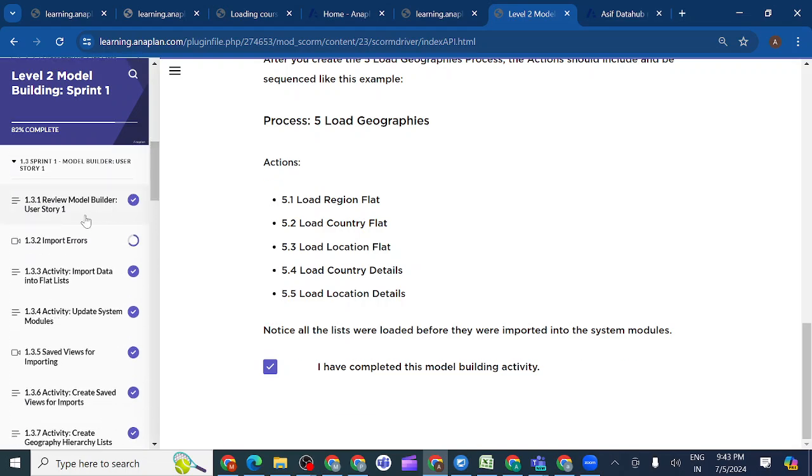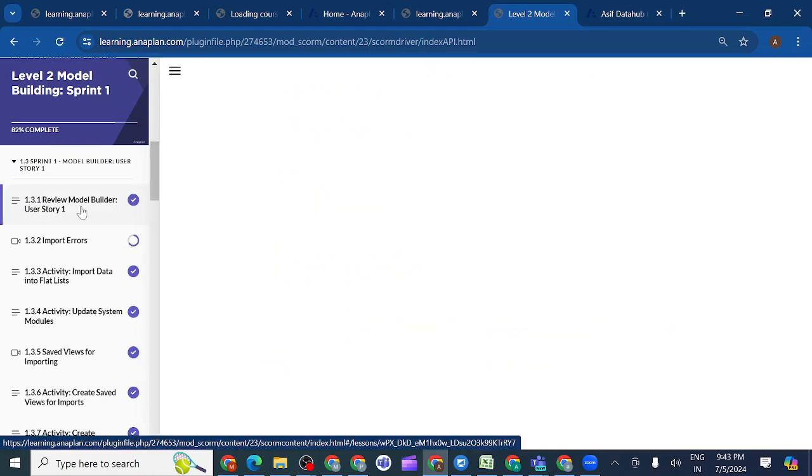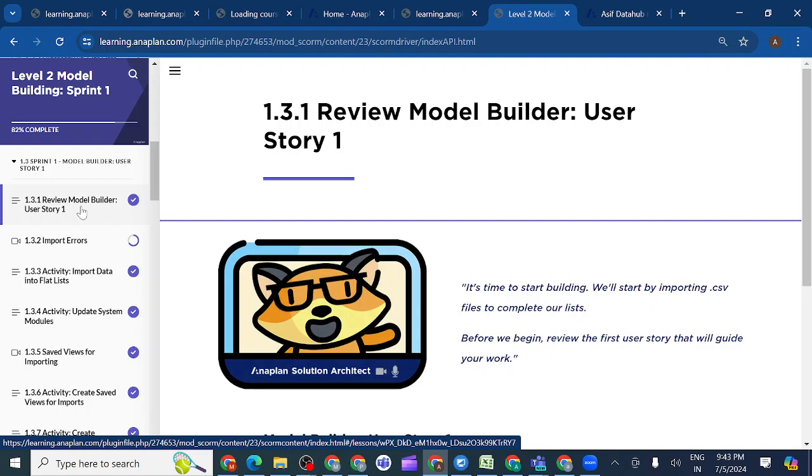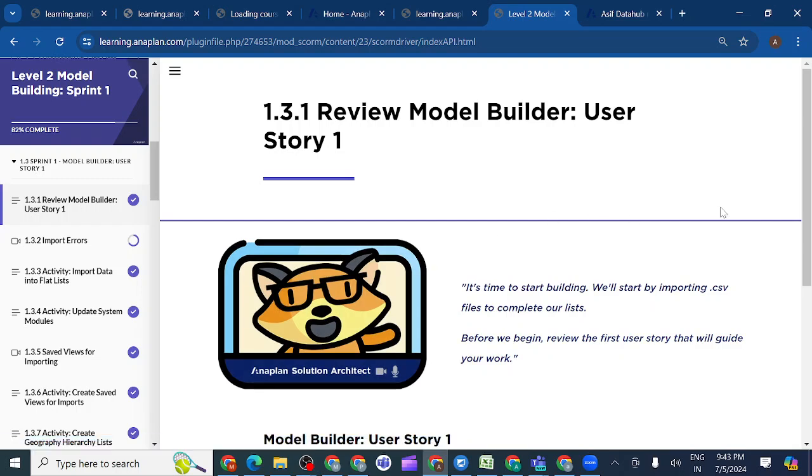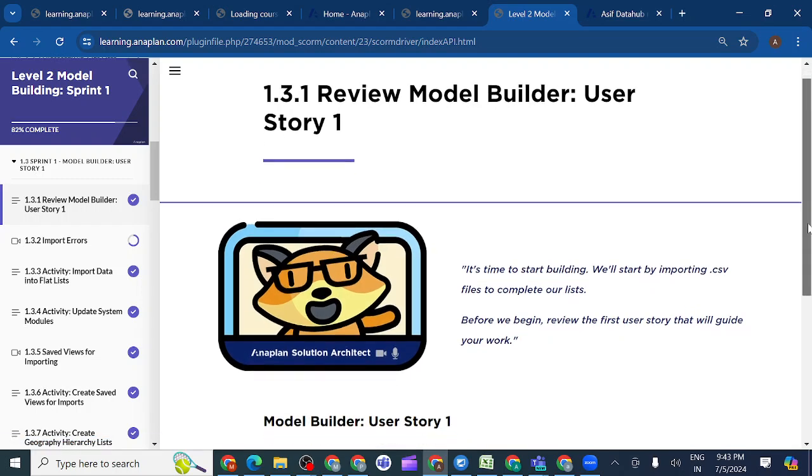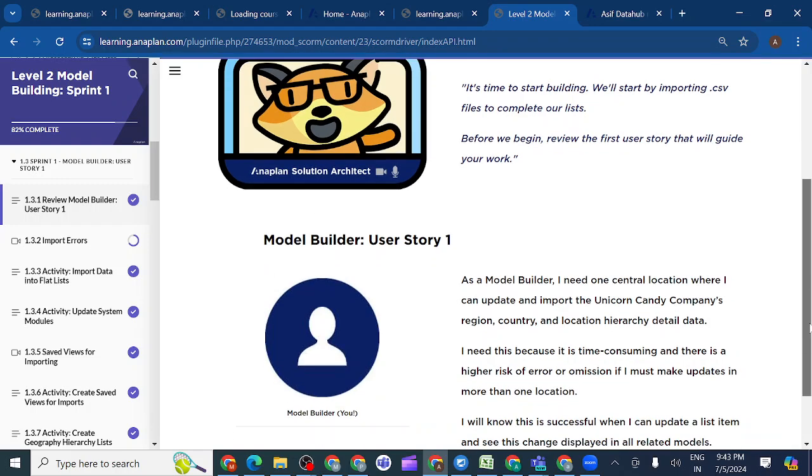We can see here we have some user story requirement. A user story is nothing but an end user requirement. So what is the requirement in user story 1 in sprint 1? As a model builder, I need one central location where I can update and import the Unicorn Candy company's region, country, location, hierarchy, detail data.